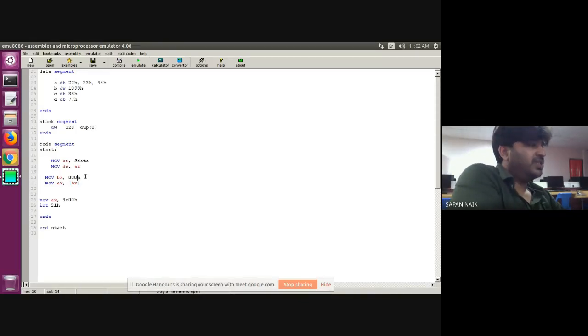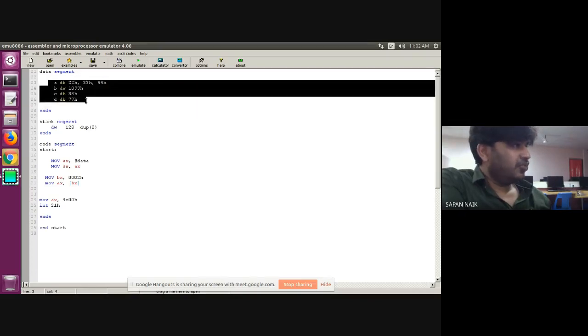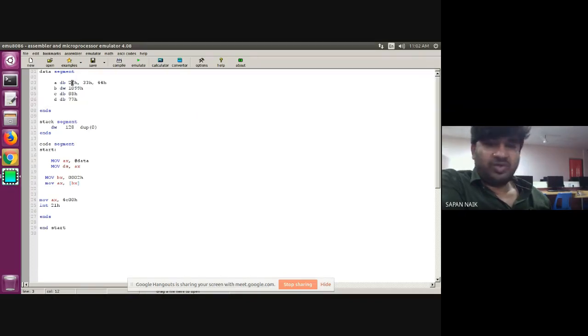Suppose I write 0002. What is stored on location 0002 in the data segment? This is my data segment. What is stored on location 0? 22. Location 1? 33. Location 2? 44. Location 3? 99. Location 4? 10. Location 5? 88. Location 6? 77. Clear?